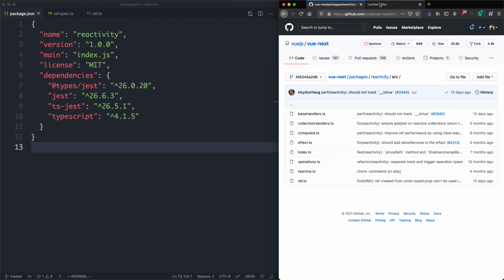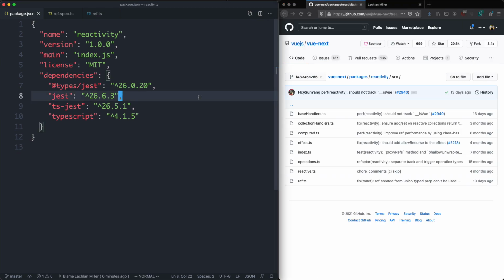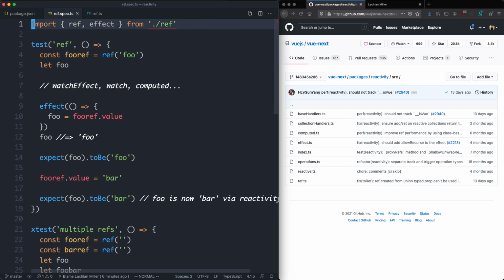There will be an article version of this available, which I'll post in the description as well. If you'd like to follow along, I have a very simple project set up. You can see my package.json is here, and I have an empty file called ref, which is where our implementation is going to go. And we have a very simple spec file set up here. So let's go ahead and see what we're going to be building.